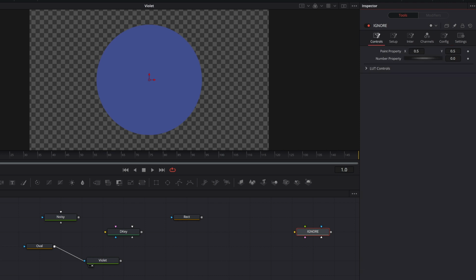Now let's click this ignore node and make sure it is pinned so that it's always there. Also, I want to right-click on the point property and say we want to work with expressions, and for number property, right-click and select expression.